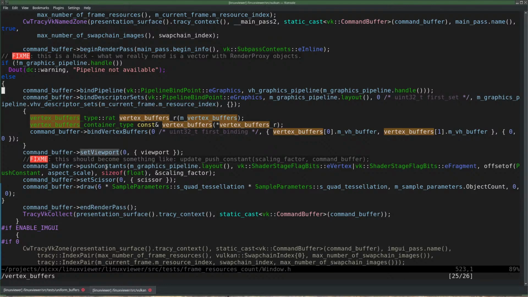And then we set the viewport, set the push constant, set the syssource, and then we call draw, which basically means we run the pipeline, passing the number of vertices and stuff like that. So then when the pipeline is being run here, it has per frame all the data.